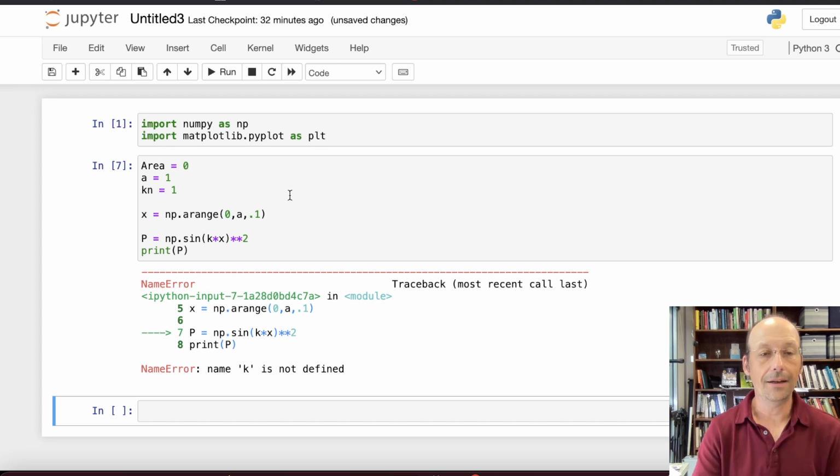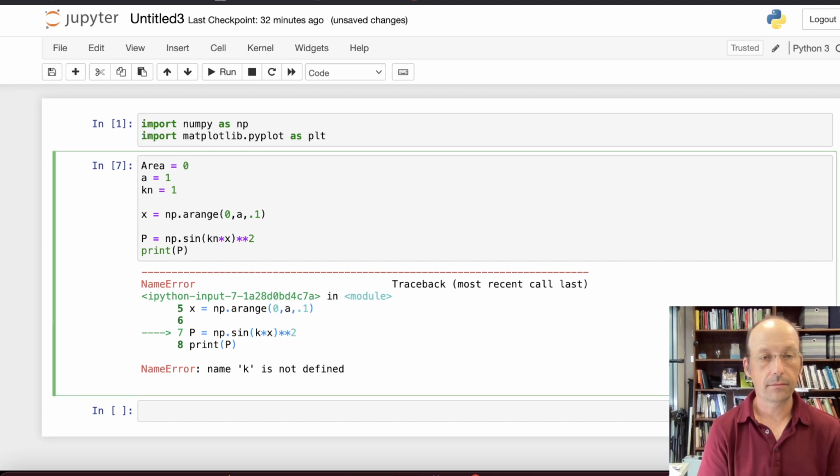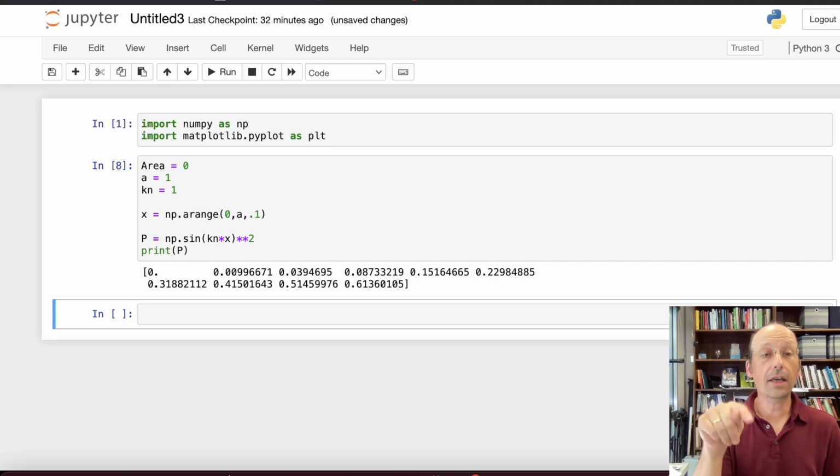kn. I call it kn. And there you go. So it took each value of x, it found the sine of it, it squared it, and it returned the value. So I don't have to go through and do anything complicated. I now have a list of x's and p's, and I can calculate the area.